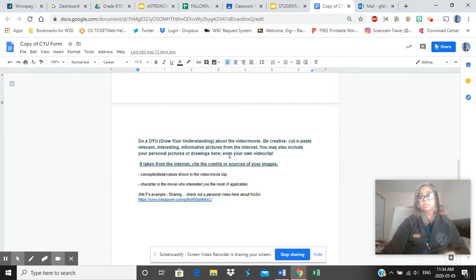Or add colors digitally. So, what you can do would be to be creative, cut and paste relevant and interesting, informative pictures from the internet. But as always, please cite your credits or your sources of information. Now, you can also put in your own pictures, or maybe you made a drawing on a piece of paper, take a picture, and then attach it from here, and that's also okay with me. Or maybe an interesting video clip. I have here an exemplar from Miss Valorin. You can check on that later on.